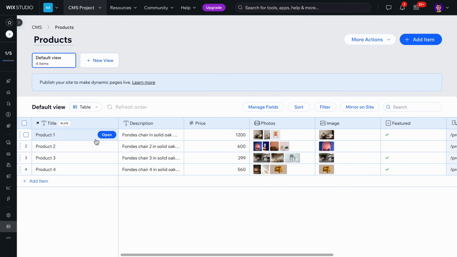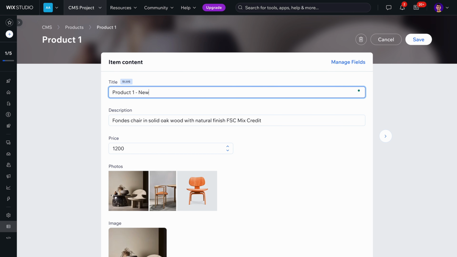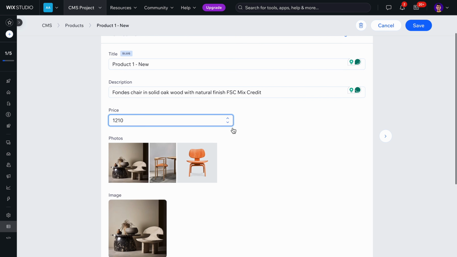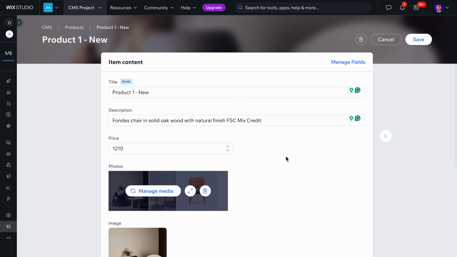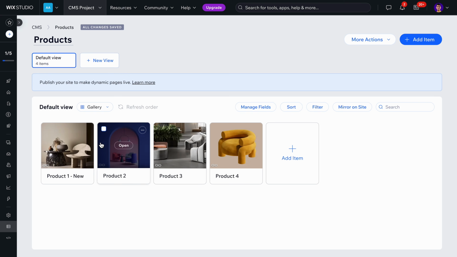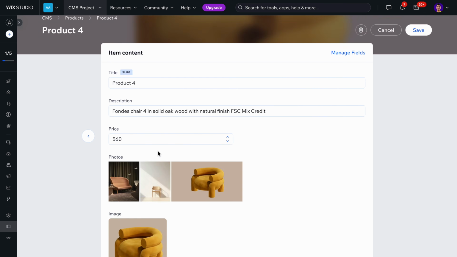Let's start with the basics. What exactly is a CMS? CMS stands for Content Management System. It's a tool that allows you to create, manage, and modify content on your website without needing extensive coding skills. Imagine it as a bridge between your creativity and the technical aspects of web development.